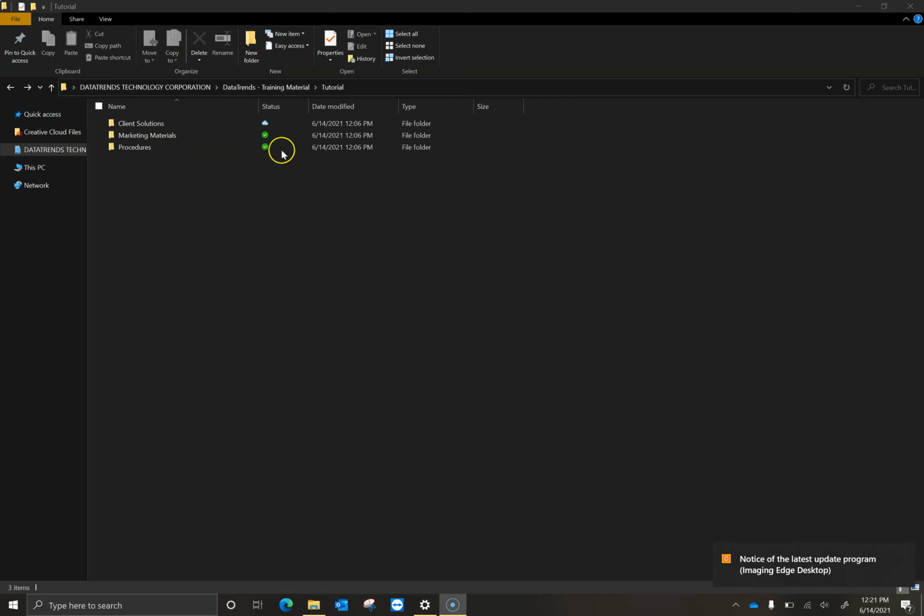We have two icons. The cloud icon means that this folder is being stored in the cloud. The green circle with the check mark icon means that this folder is being stored locally on this PC. The cloud icon, not taking up space on your PC. The green circle, taking up space on your PC. So how do we control this? This is a feature called Files on Demand.